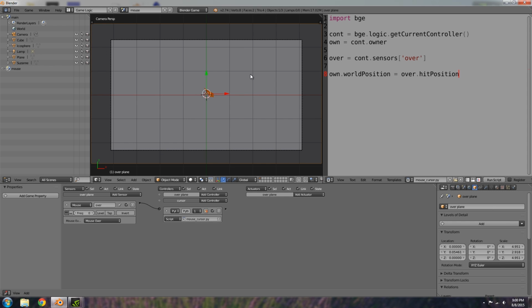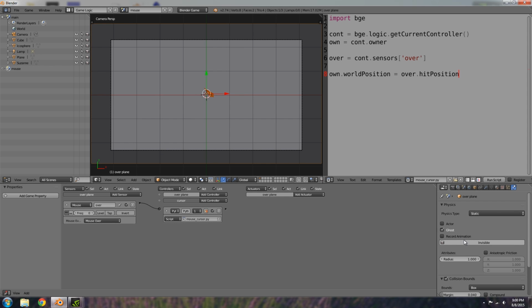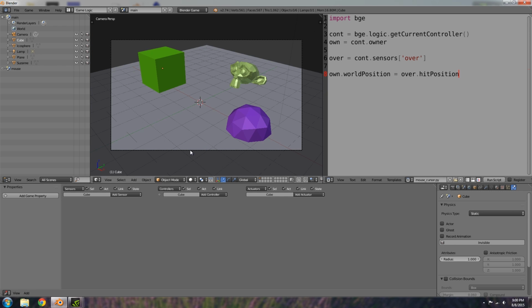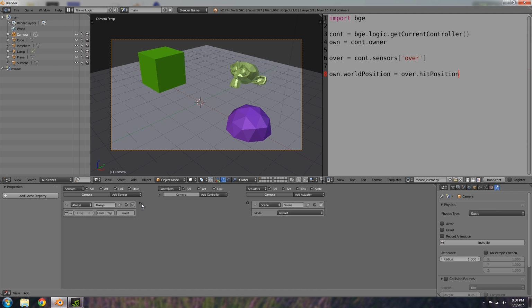Numpad 0. Also, select the back plane here and make it invisible. Then what we're going to do is go back to the original scene here, select the camera, add an always, add a scene, join the two together, this one, overlay, and choose main. Not main, mouse. There we go. And yeah, that is about it.